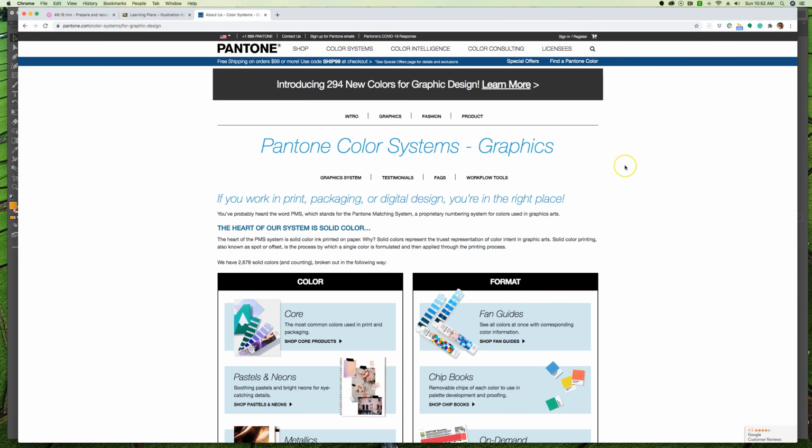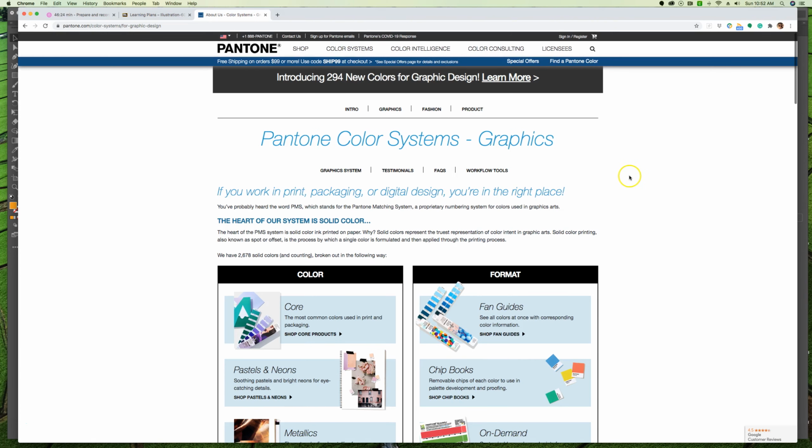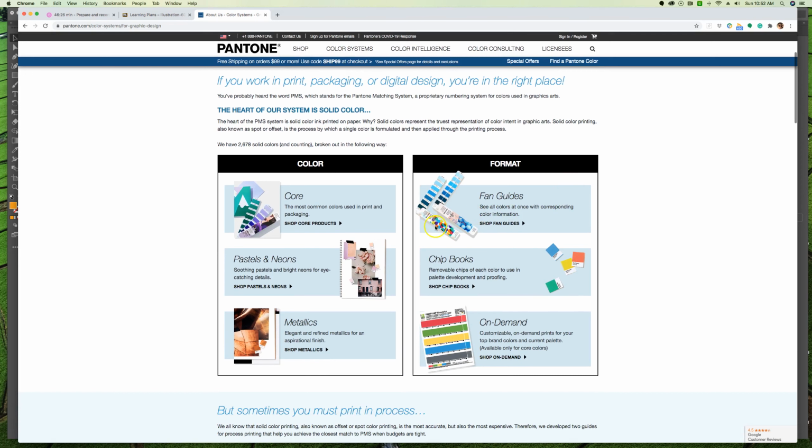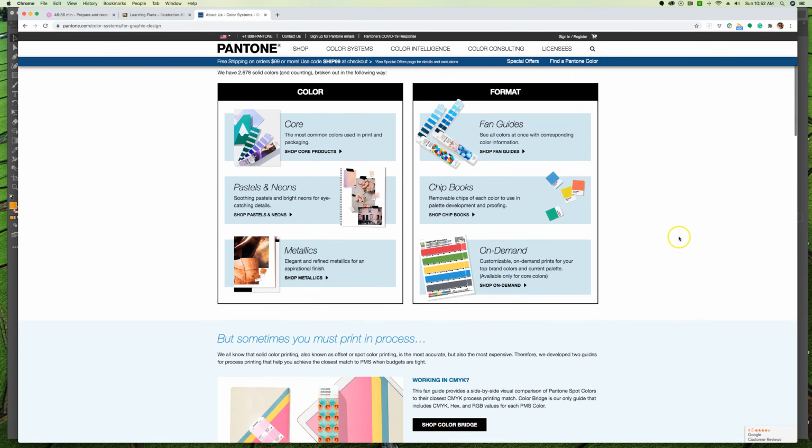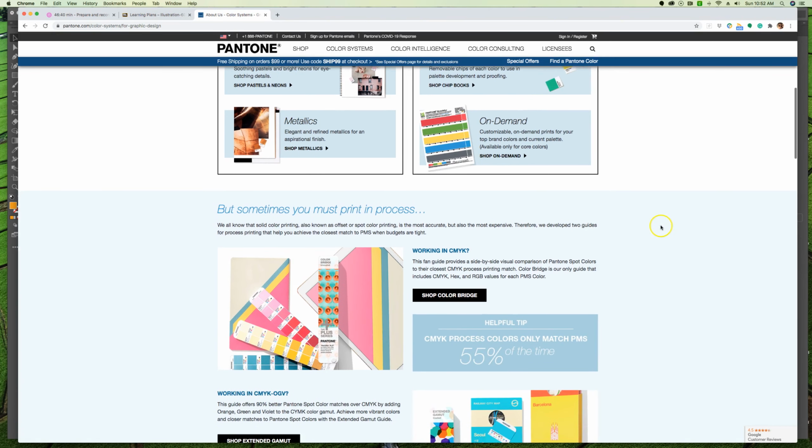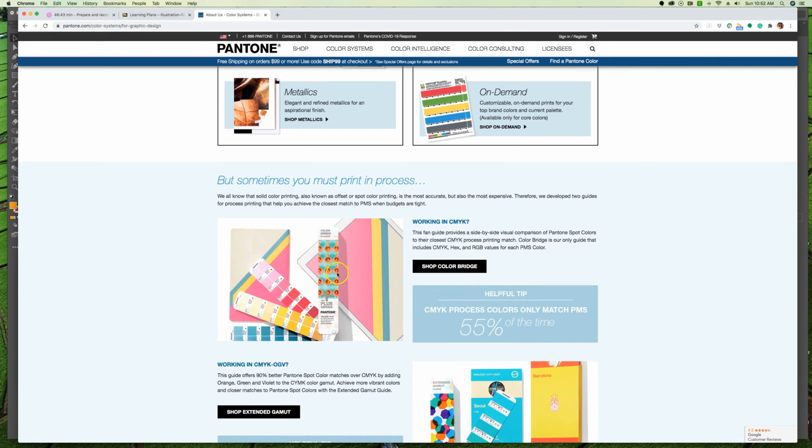I wanted to show you the Pantone website in case you are not familiar with this. We do have these in the Mac Lab. These fan guides actually fan out so you see all the colors. These show you the different chips, and we have them for coated and uncoated. We have a bridge, we have like 6 of these. The color bridge is kind of interesting because this one provides a side-by-side visual comparison of a Pantone spot color and their closest CMYK printing match. It'll also show you their closest RGB.